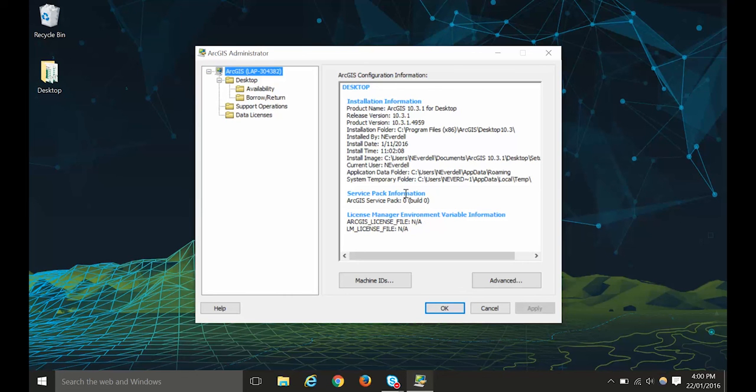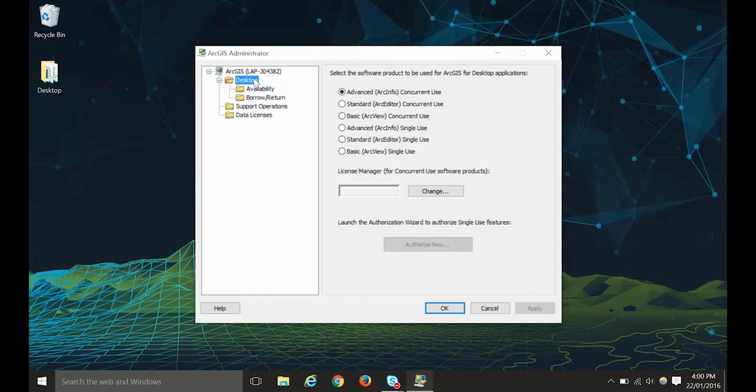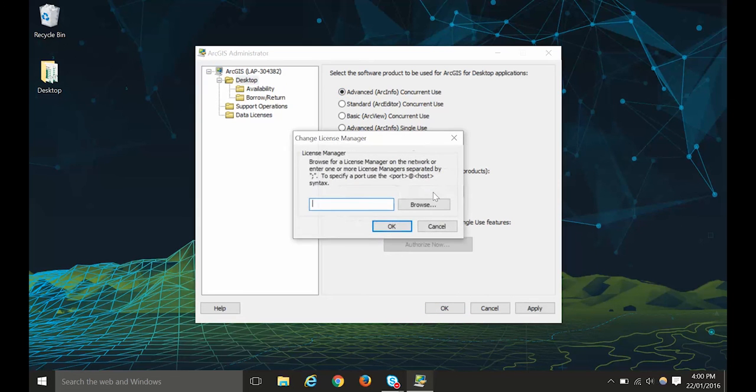Once ArcGIS Administrator is open, we want to select Desktop on the left-hand side, which brings up a selectable list of licenses on the right. For the License Manager, we want Concurrent Use Licenses. In my case, I have an Advanced Concurrent Use, so select that. Then in the License Manager section, we want to select Change.